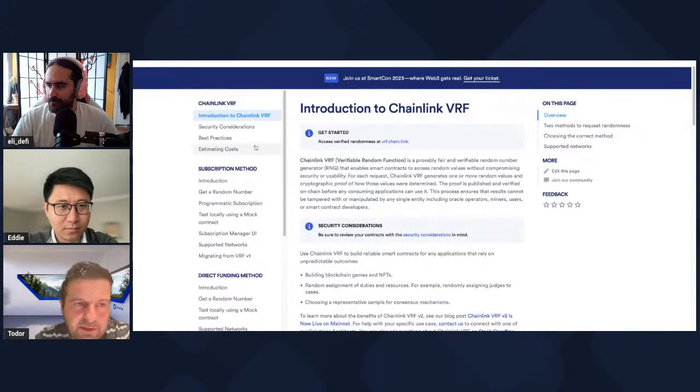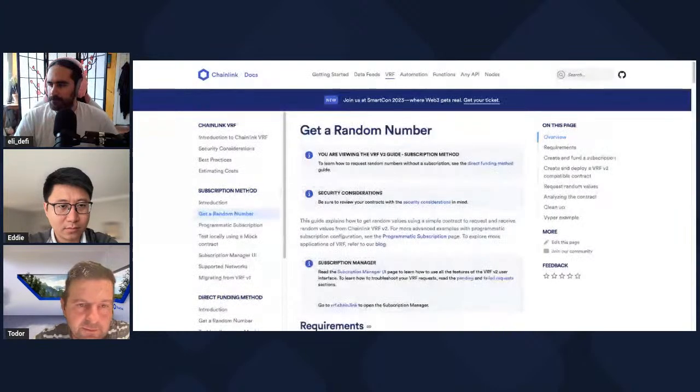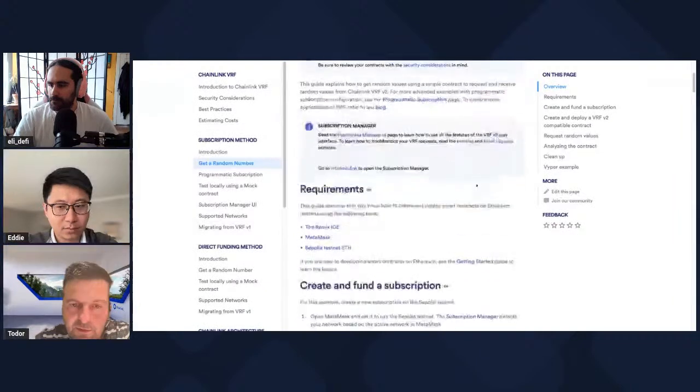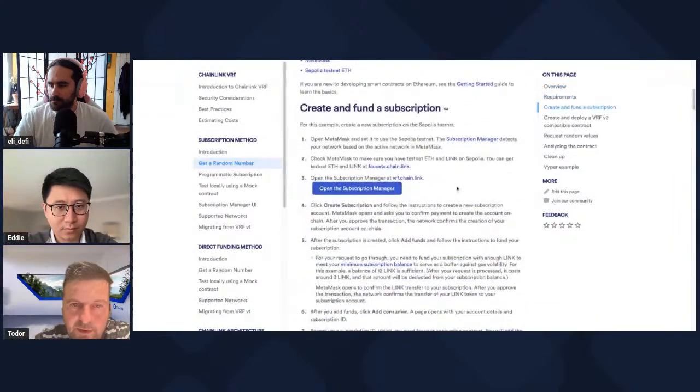So this is the docs for Chainlink VRF. I'm not gonna read through all of this. You guys can do this on your own time, but I'm just gonna go through the flow quickly. So the first thing is creating a subscription that is used for the billing, how we pay for VRF. Basically, a subscription happens by calling the VRF coordinator contract, and you have a very nice UI here that makes it very easy.